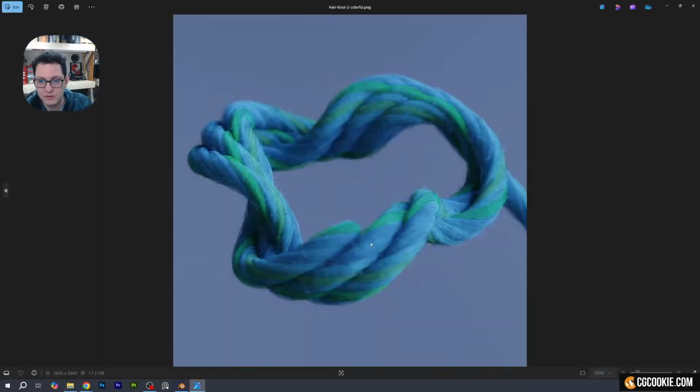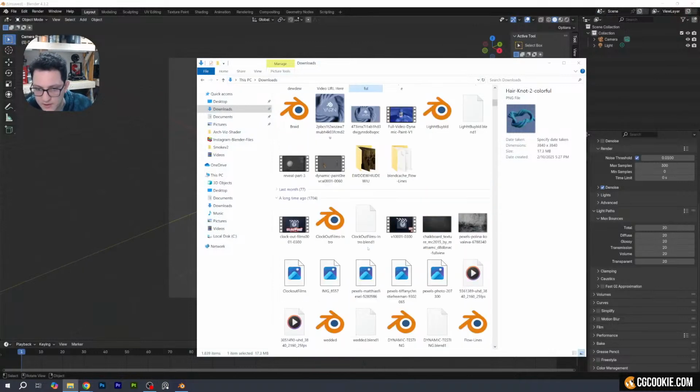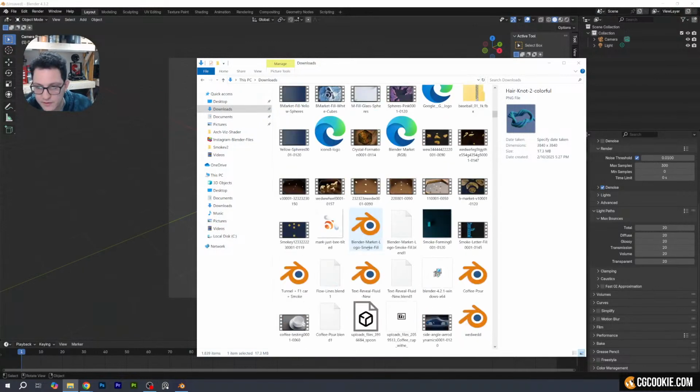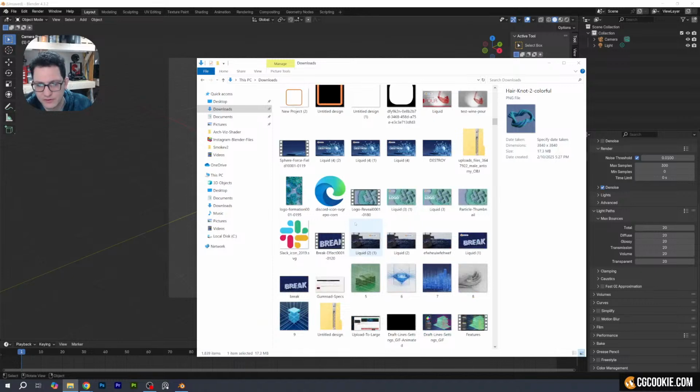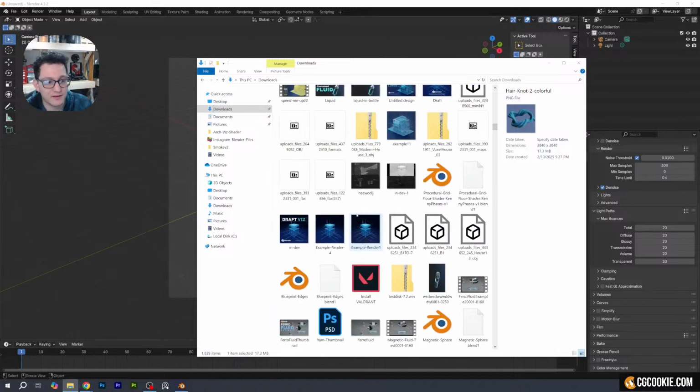This is another one, but this one is animated. Where's the animation? The animation is somewhere. Let's see if I can find it. That was an old one. An old one, but a good one at that.